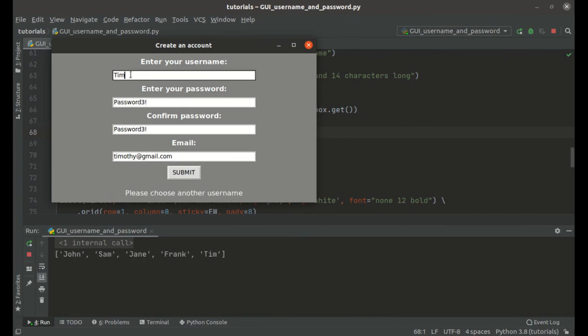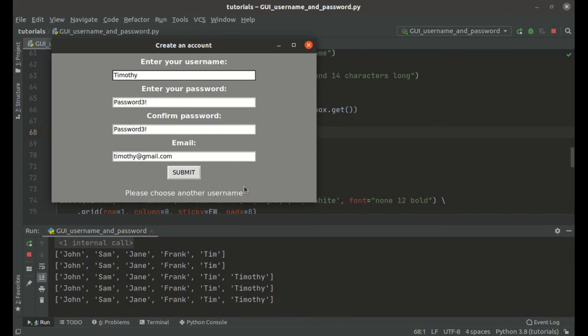And let me actually change this to Timothy. So that will add Timothy to this list. And then I'll try Timothy again, just to show that this is working the way we want it to work. So Timothy, submit, sign up successful. Timothy is in the new list. If I try that again, we are getting please choose another username. So everything works as it should.